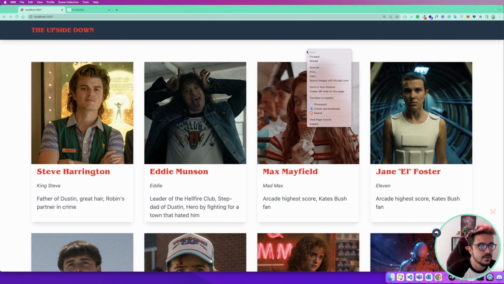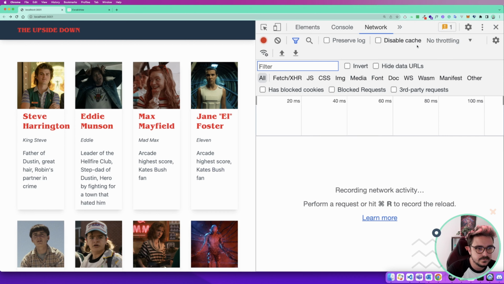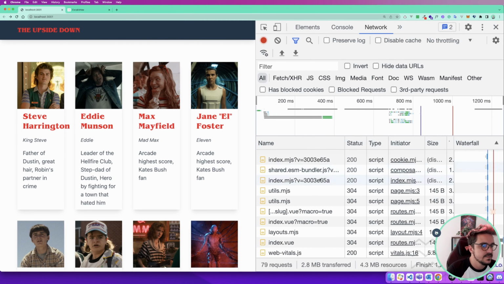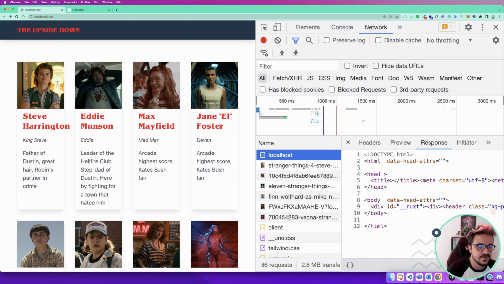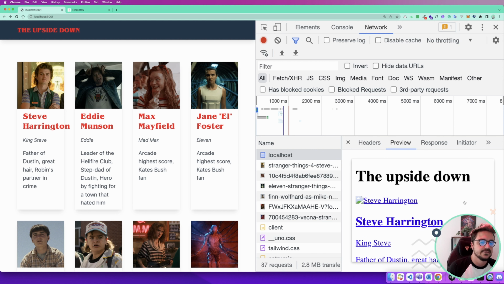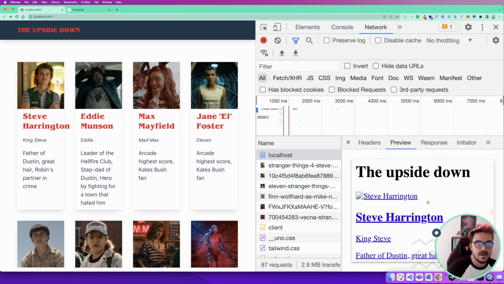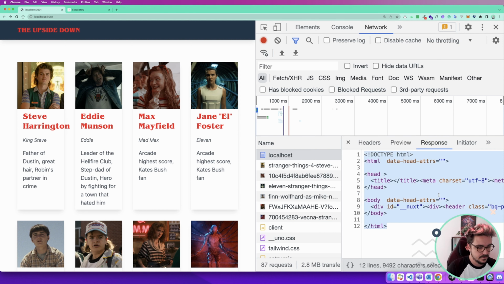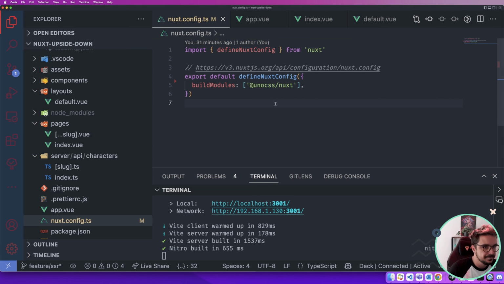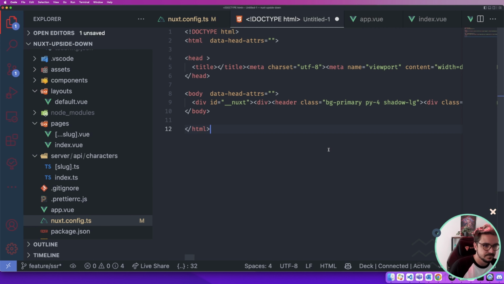So what has changed now? If we go to inspect mode, go to network, and refresh the page, let's check what is in the first request here. Remember, client-side rendering delivers a blank page, but now the server is returning an HTML with all the content available. Maybe it doesn't have the styles yet because they are added by Nuxt on the hydration phase, but it does have everything. So we can check the response here.